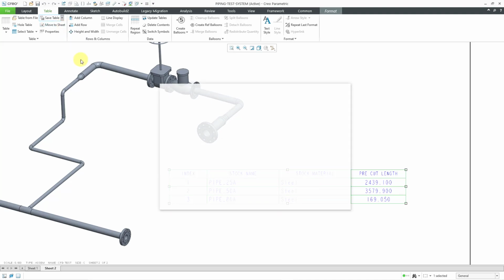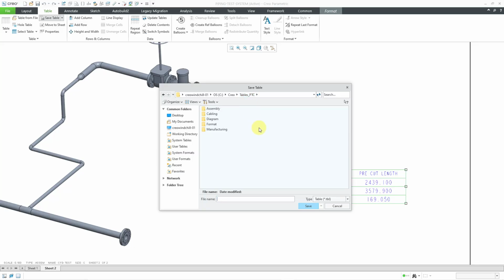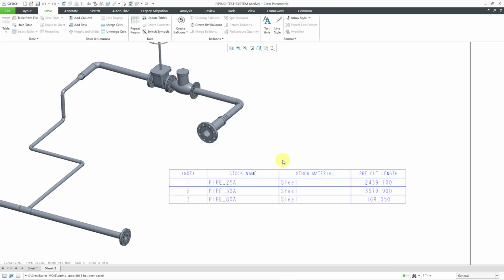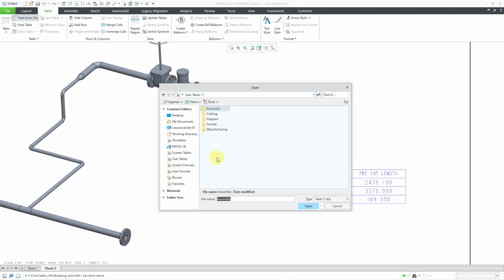So we will save as table and it's automatically going to, let's see, what folder do I want to use? I have a folder for my own use and let's put in the name of the table there. And this is going to be my piping spool table. And I will click the Enter key. And so that way I can always go back later on and use table from file.